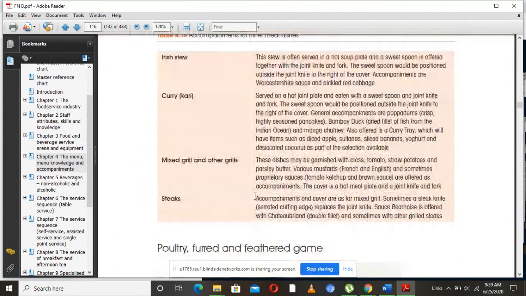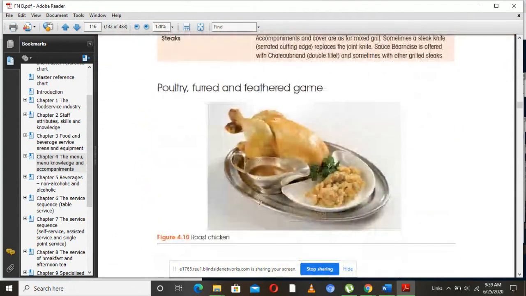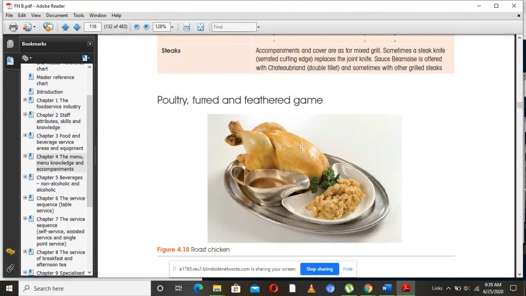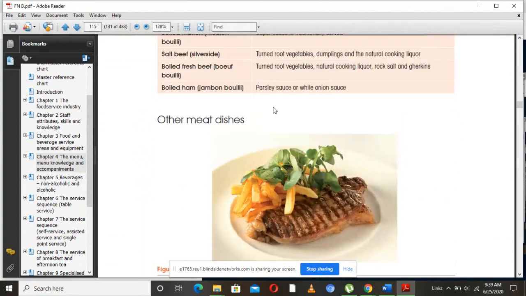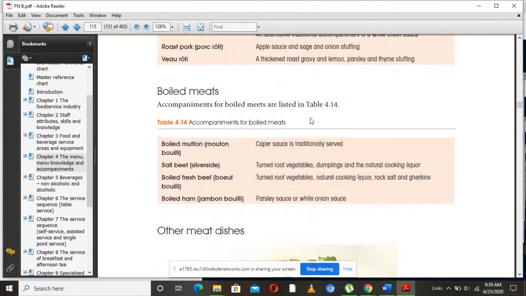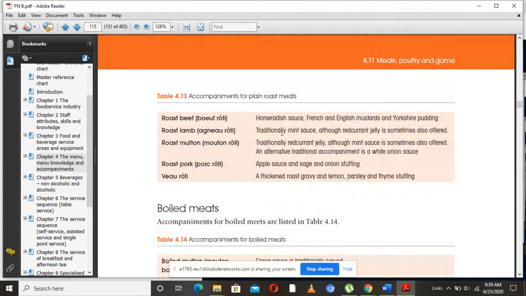We are going to have a small task again, and this is what I want you to do. We start alphabetically.